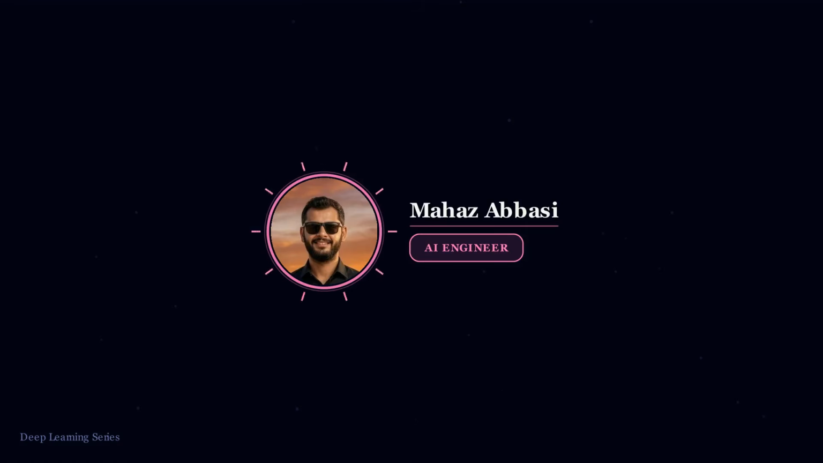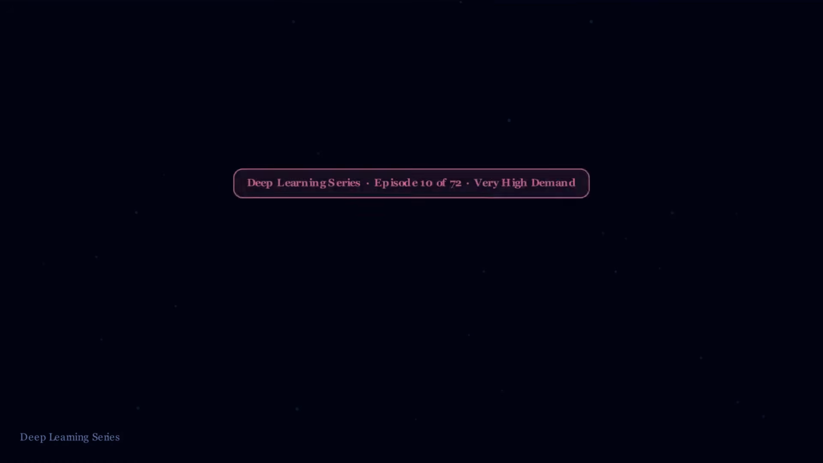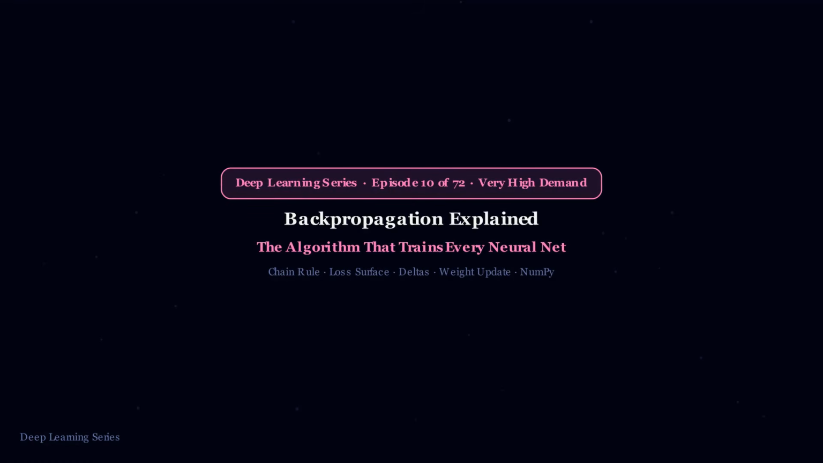I'm Mahaz. By the end of this episode, you will have derived backprop from the chain rule, implemented a complete backward pass in NumPy, and verified it with a numerical gradient check. Today: loss surface, gradient descent, the chain rule, the backward pass derived layer by layer, weight update rule, full NumPy implementation, gradient check, and one complete training step.